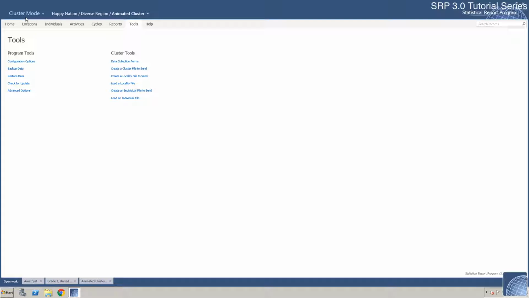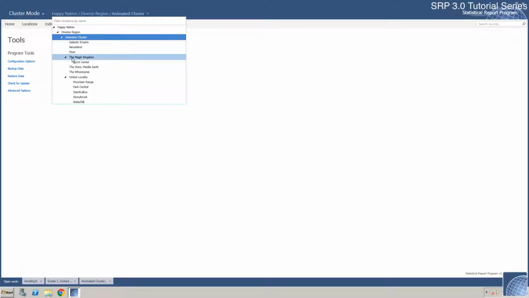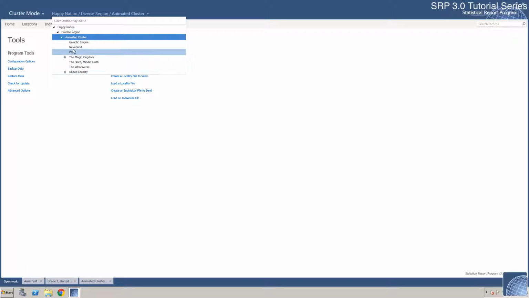The next item that we're going to look at is the location selector. Your data set is going to have a certain amount of information in it. For the most part, it's going to be localized to your cluster. You may have a particular data set that has multiple clusters in it or an entire region. That's when this location selector becomes important, because it allows you to drill down and select which level of information you want to look at.